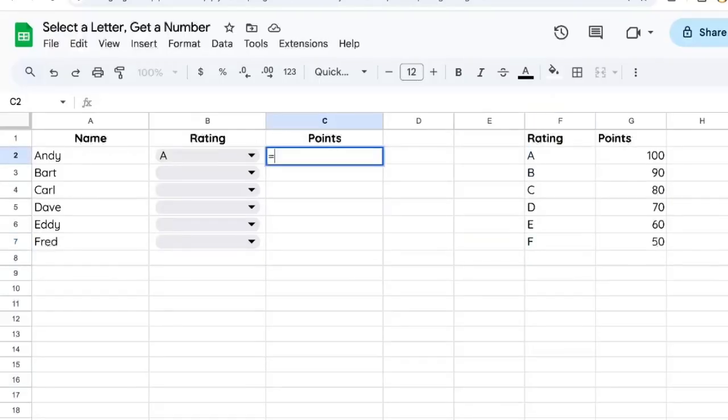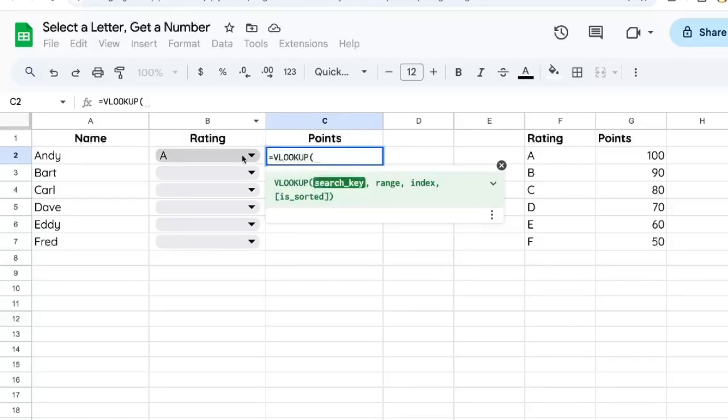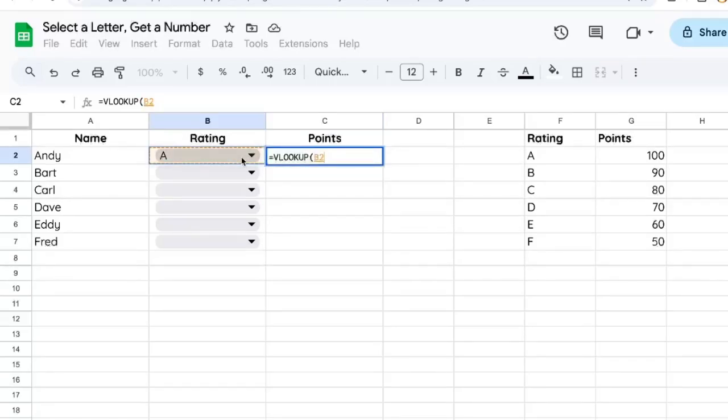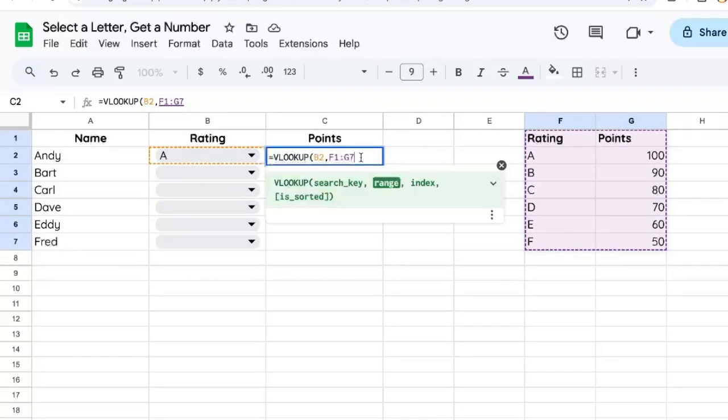And here under points, we're going to do equals VLOOKUP. Make sure you have that. We're going to search for whatever's in the B2 cell here. And we're going to look at the range of this table that we just created. And we're just going to select it. Again, this could be on another tab.